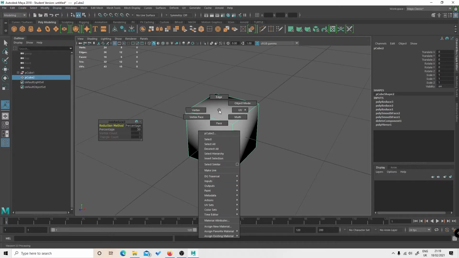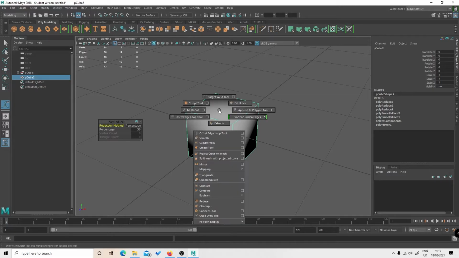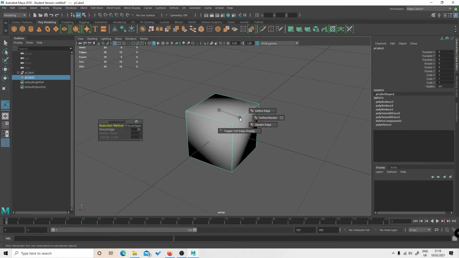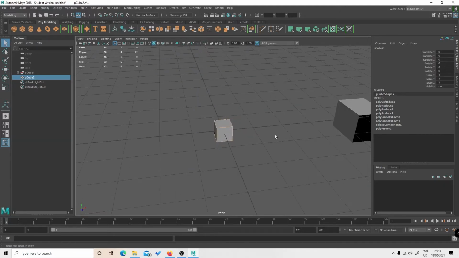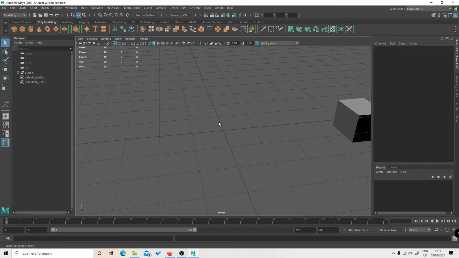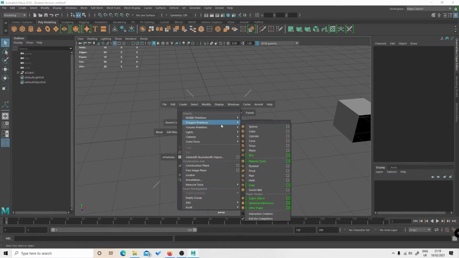So what we do is hold Shift and right click, soften, harden edges, and soften, harden. We get back to square one. Square. Cube. Anyway, let me just make this cube again.